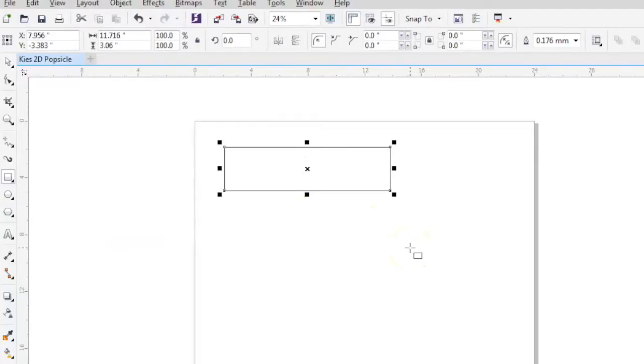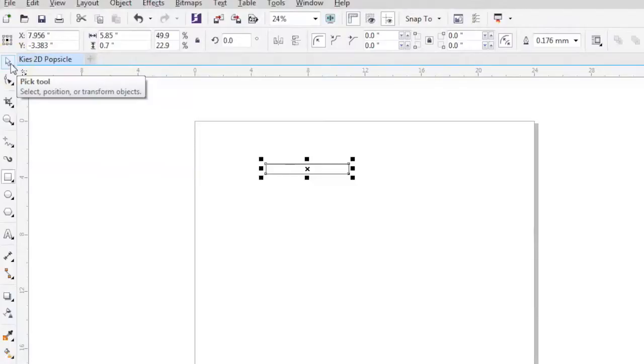Now right now it's quite large. It's 11 inches by 3 inches. That's way bigger than our popsicle stick. So I enter the correct dimensions for my popsicle stick. You should use the dimensions that you and your partner found. Now my drawing is the right size, but it's in the wrong place.